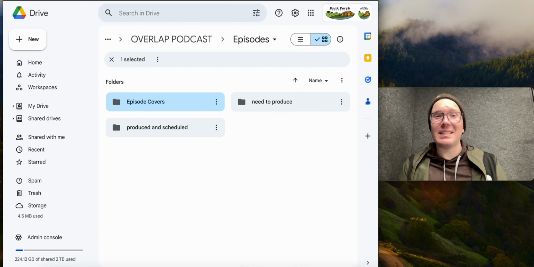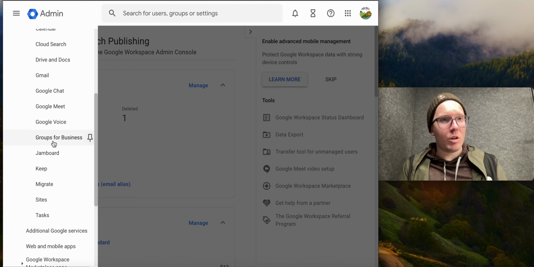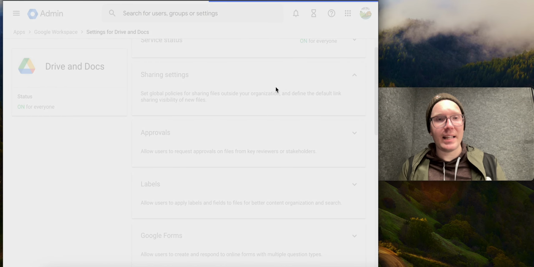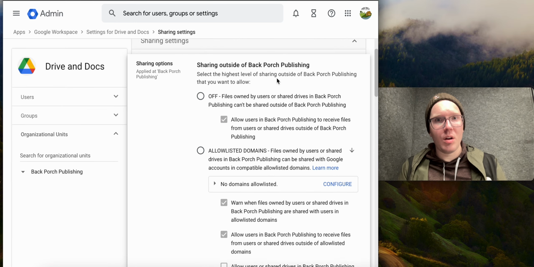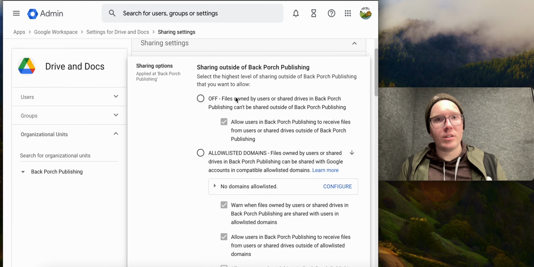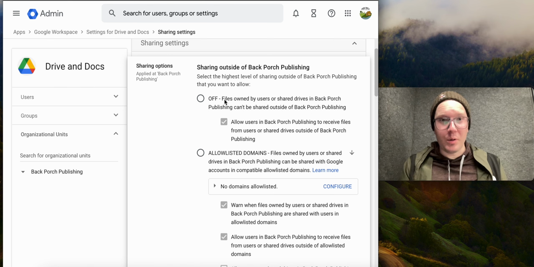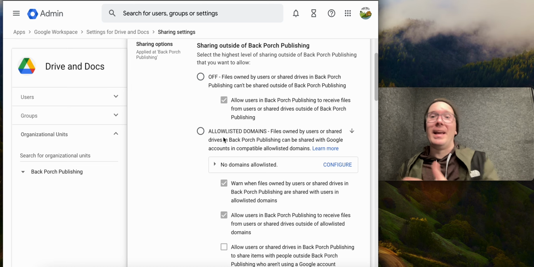So let's say though you want a little step up. Well, what you're going to have to do is go to the admin console, and you're going to go to apps. You're going to go all the way down to drive and docs. You're going to go share settings, sharing options, and you are going to say off, that you don't want anyone outside your organization to be able to see any of your documents. All you have to do is go off. Or maybe you work closely with another company, you can go allow listed domains.